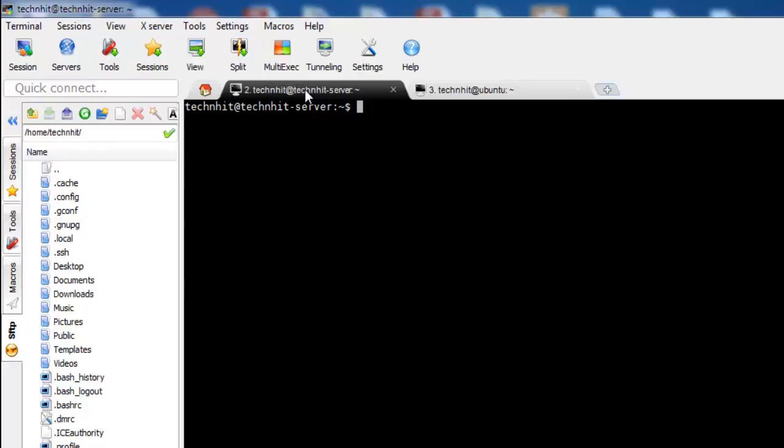So if you don't have the .ssh directory, you have to create it. So mkdir .ssh, basically it is a hidden folder. Then change the mode of the directory to 700, chmod 700 .ssh.